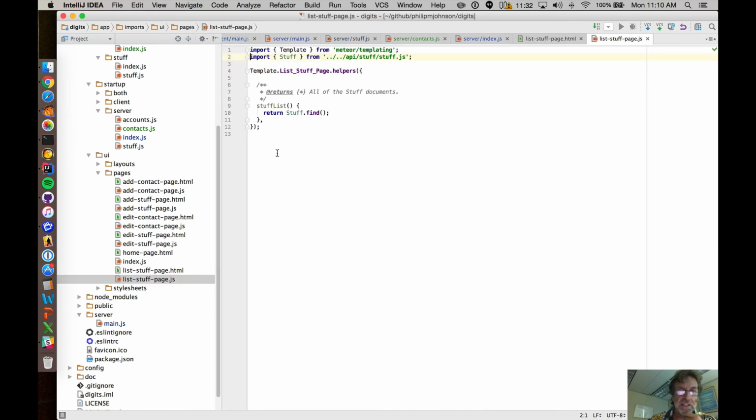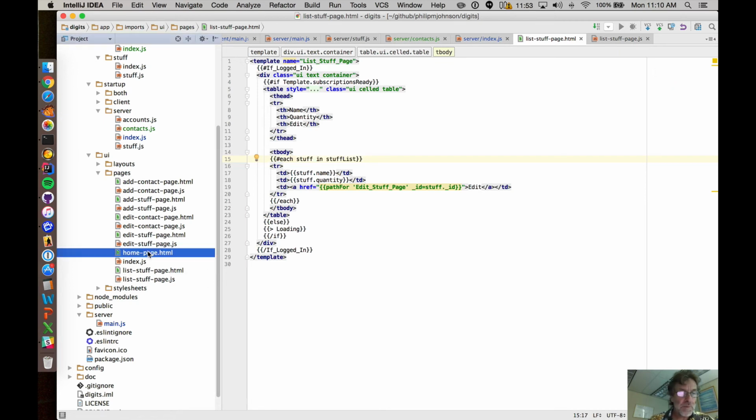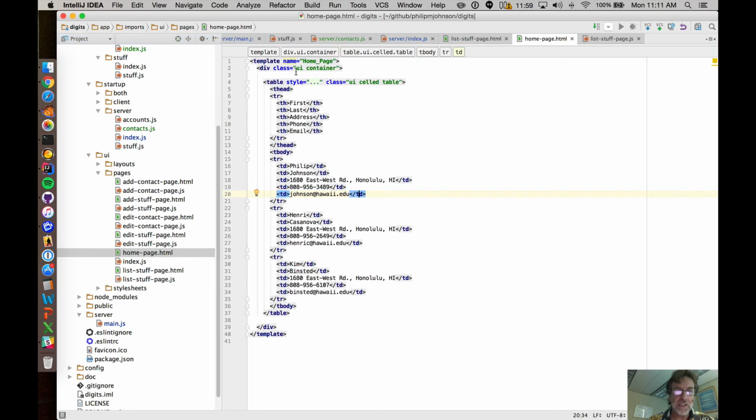We also see that there is, and we need, a .js page which provides us with a helper function, stuff list, which returns all of the data in the stuff collection, which is then used right here. So we can iterate through each element of stuff in stuff list. But our home page, we have the .html, but we don't have a JS file because we never needed one before. And if we look in here, we can see we've just got the table with the data already in it.